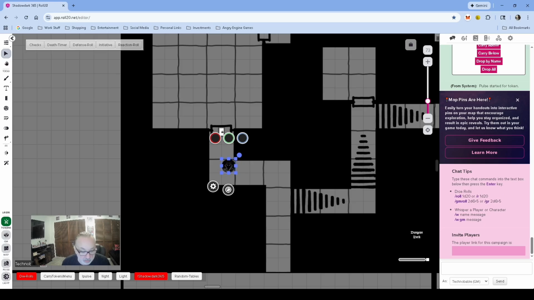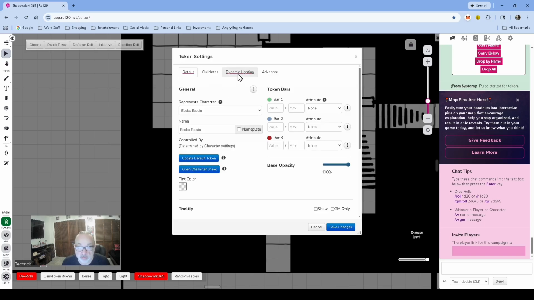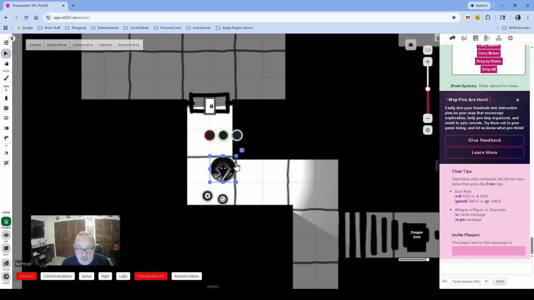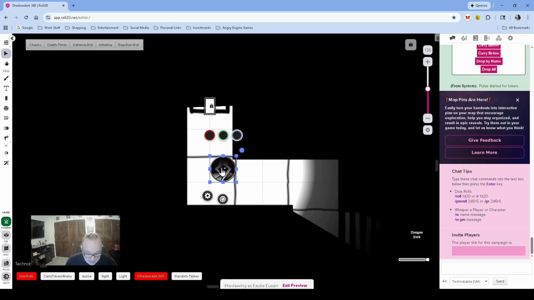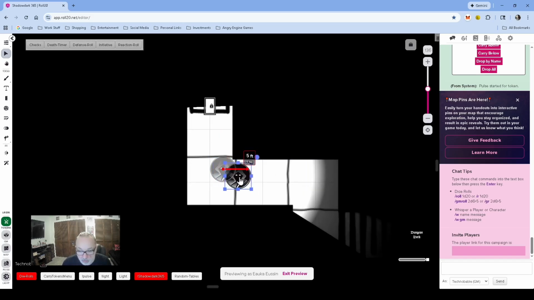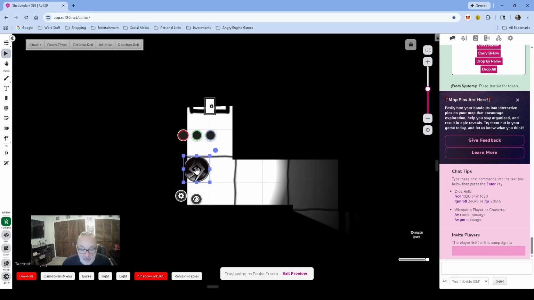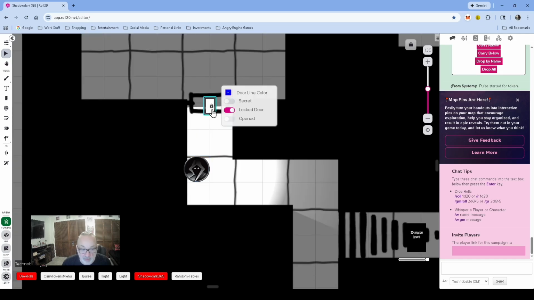from here, and let's give him some light real quick. So now he has light, but he doesn't have vision. So give me a second here, since it was just a random token. But now he could see only where we put the line, so he can't see past that, right? And if we want, that door's locked, so I wouldn't be able to open it.